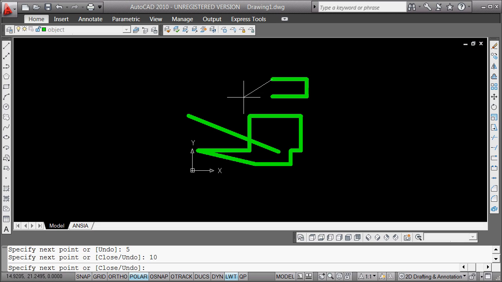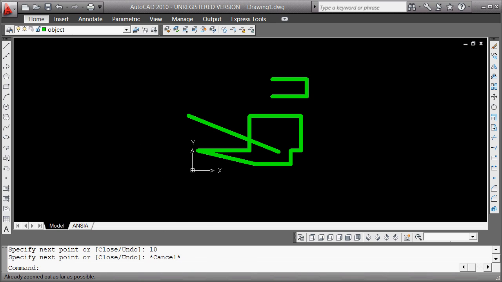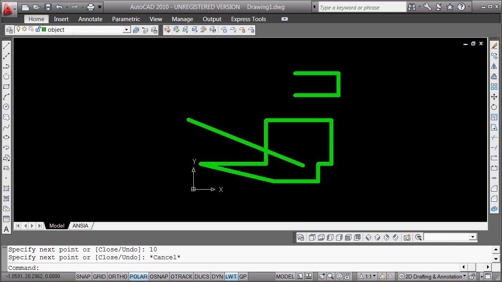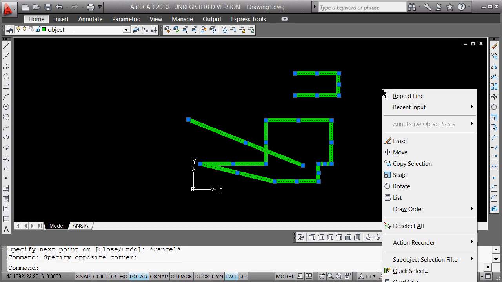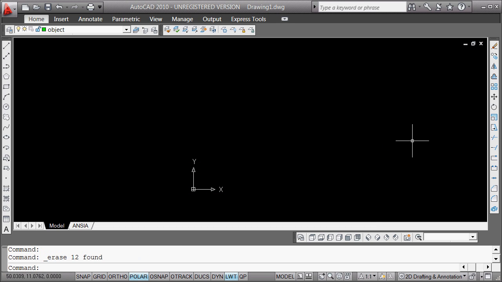It's got to be relatively close to grab that polar. All right. So really, polar is a great snap to use, but more so if you've got something where you're going to want to have particular angles. So I'm going to erase everything here by left-clicking, going across, right-clicking in the right black space and clicking erase.